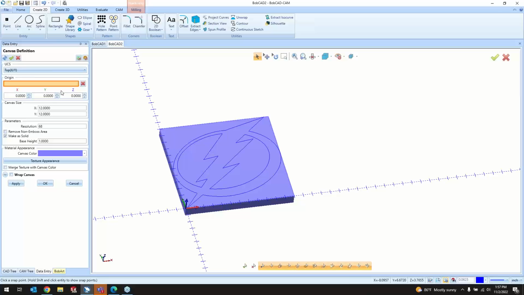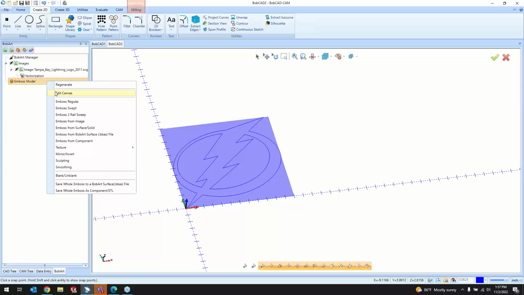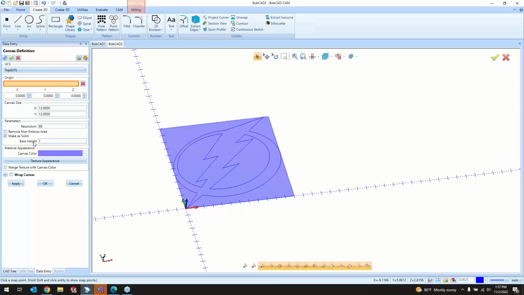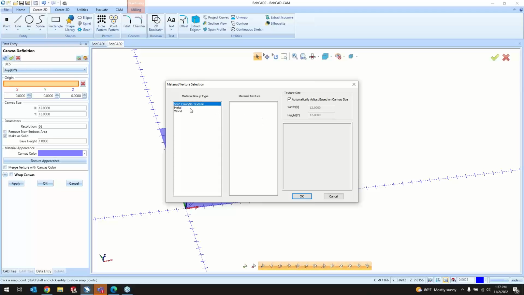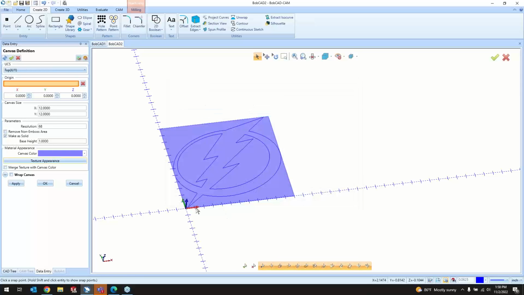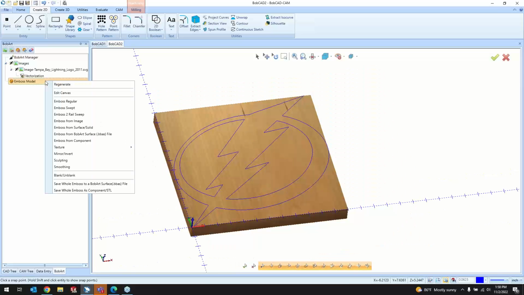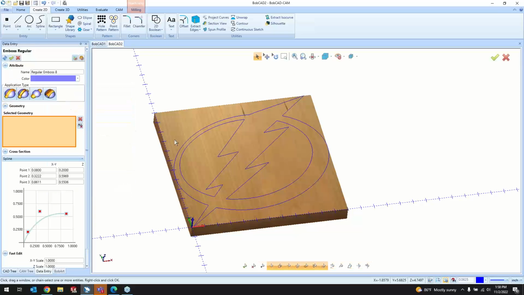So to begin, I'm going to go from the beginning to where we are now. What we did is we did edit canvas, selected the height, and we can click texture appearance. So let's go with one of these wood options. We'll select cherry. You can see the wood grain there. Merge texture with canvas color. Interesting. Pretty cool. And then we can do the emboss.